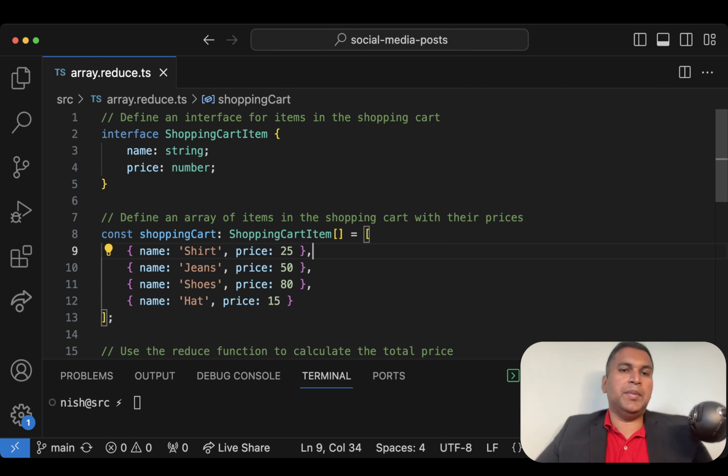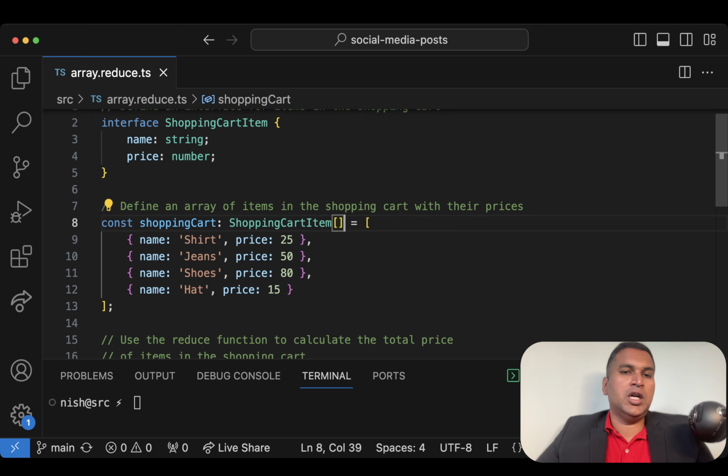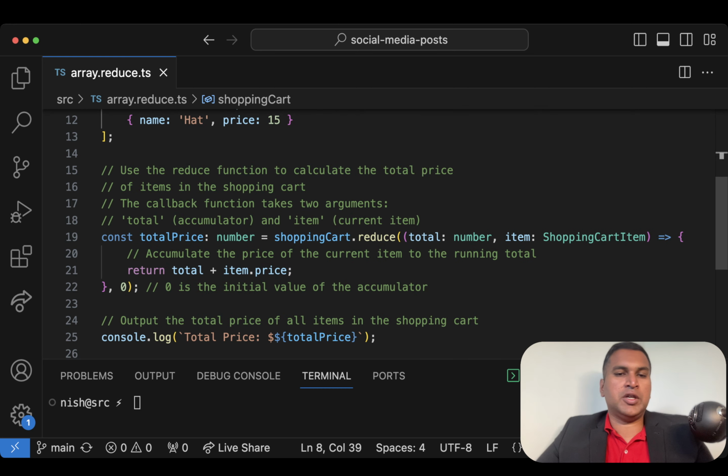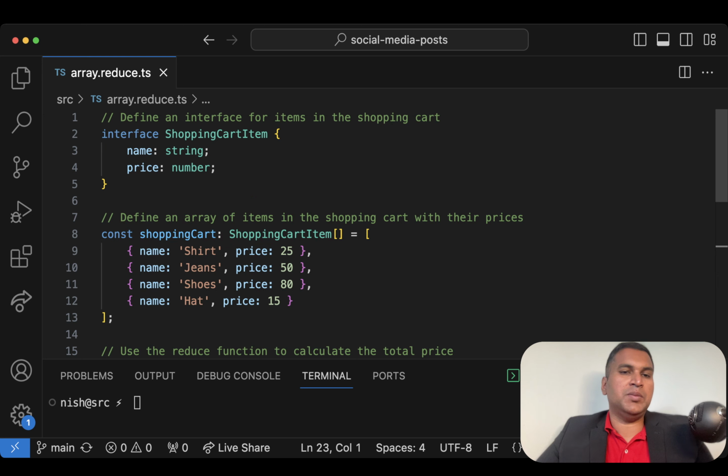Hey guys, welcome back. Today we are going to check the example code we shared on the array reduce function. What we are trying to achieve here is we have a shopping cart and we are trying to get the total of all the items there, and we are using the array reduce function here. Simple. So we'll start from the beginning.